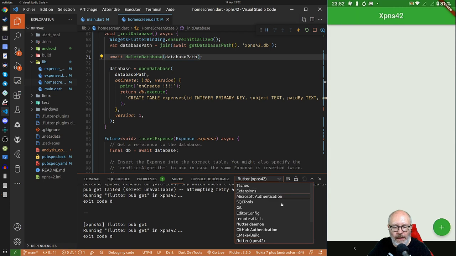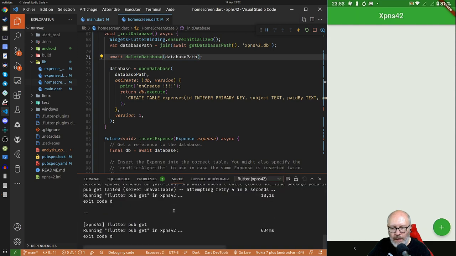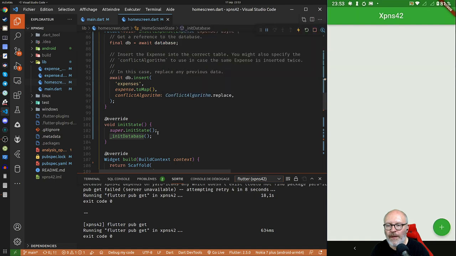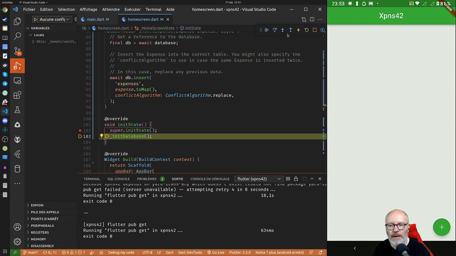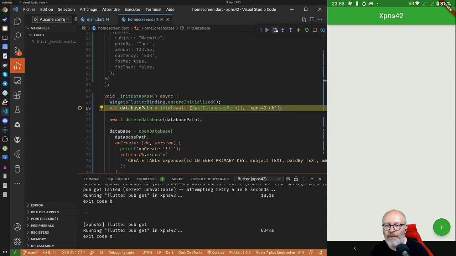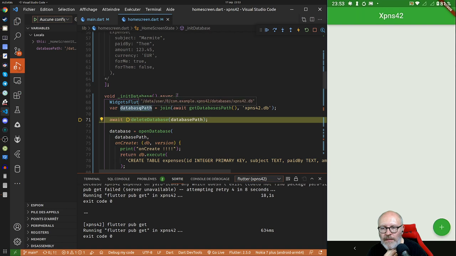I'm not sure this is the output of my app. Do I call init database somewhere? Yes, here. Am I passing here? Print init state. I can do better than print init state. I can do a breakpoint and reload. I am passing here, and then if I go inside there, I wait for the bindings. I've got my database path, which is data user 0.